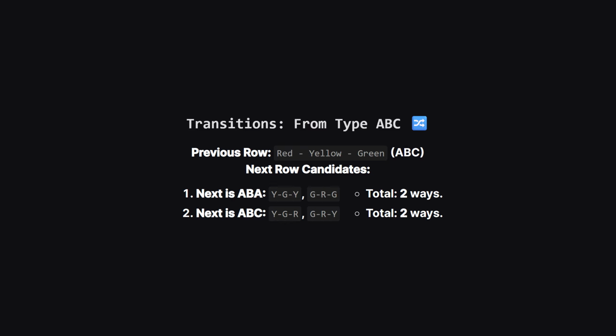Now let's do the same thought experiment for an ABC row, like red, yellow, green. What can go below this? After checking the valid colors for each spot, we find something different. An ABC row allows for 2 valid ABA patterns below it, and 2 valid ABC patterns below it. Notice the numbers are different here compared to the previous slide. This confirms that distinguishing between ABA and ABC was the right move.